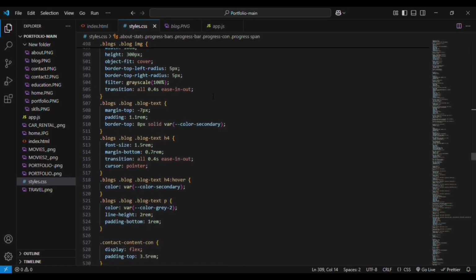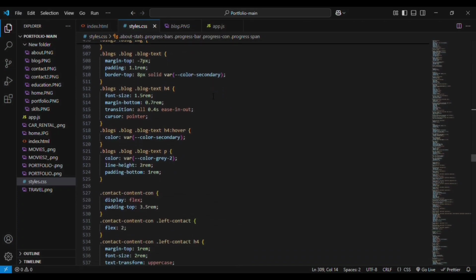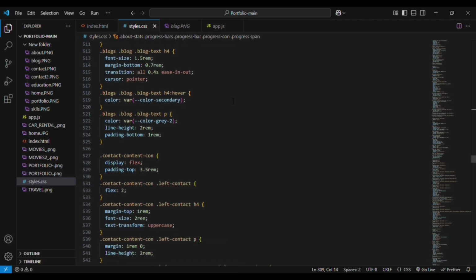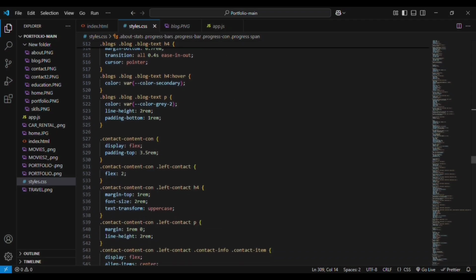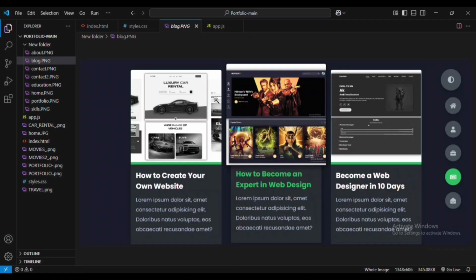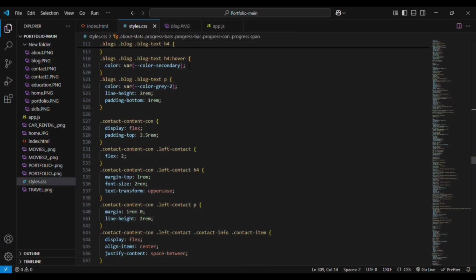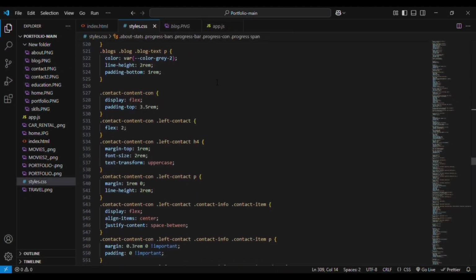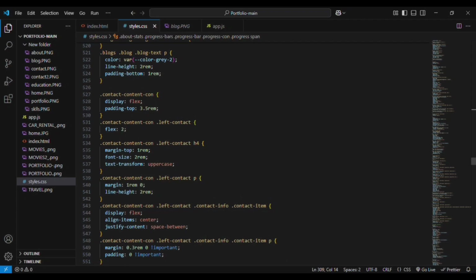Then we have the block text for the margin, padding, and border the top is given. Then we have h4 element, and whenever you hover onto the h4 element, you can see the heading will change from white color to green color, because we have added h4 hover color equal to secondary color. For the paragraph element, we are adding the color of gray. Line height is given. Padding bottom is 120.